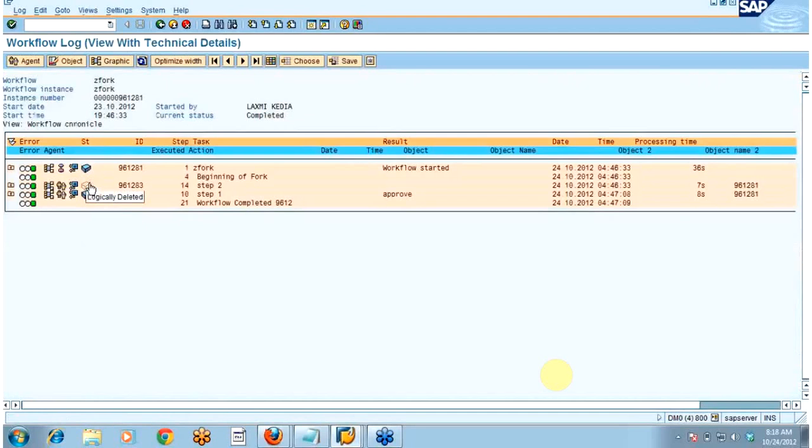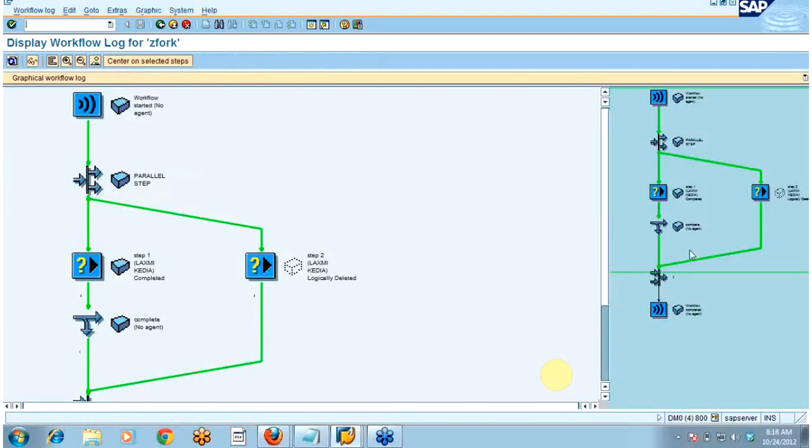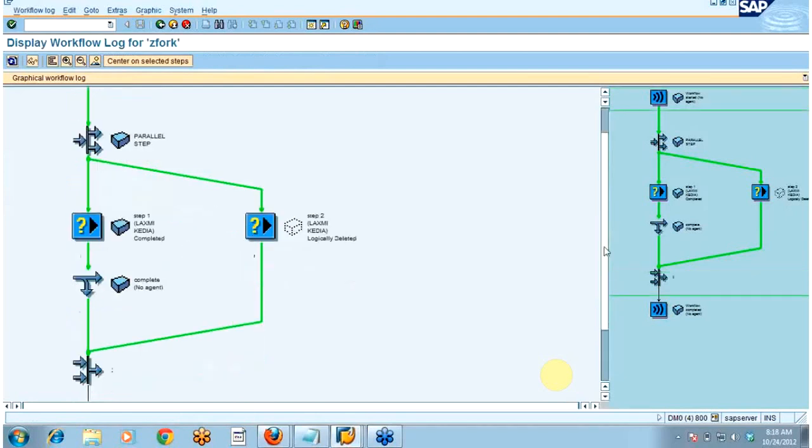You can see the logically deleted one has the symbol as fully transparent. The box is fully transparent. Now see the graphic, the green line. So you can see first step 1 was executed. So once that process control step was encountered, then that particular step 2, which was lying in the inbox of the user, got logically deleted, and that particular work item disappeared from the inbox of the user. So this is how the process control step works. Any doubt on this?